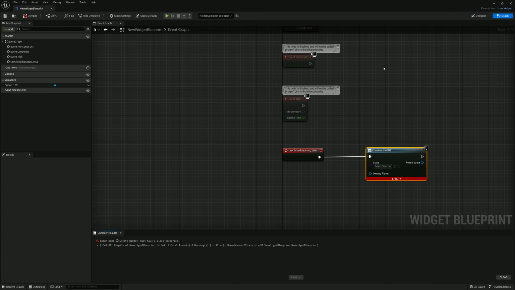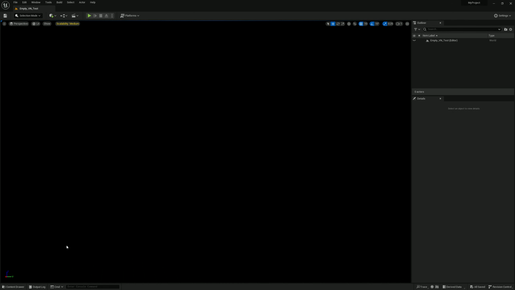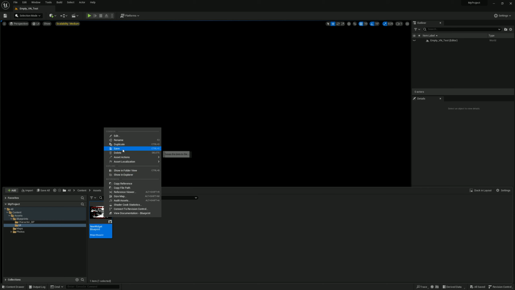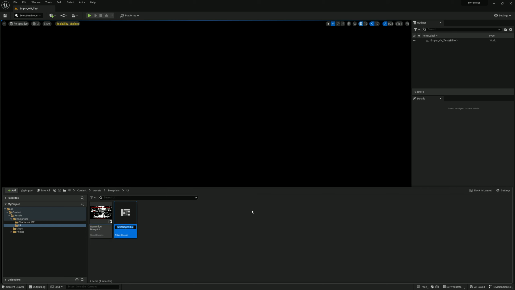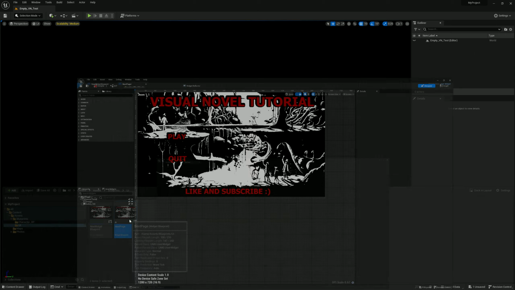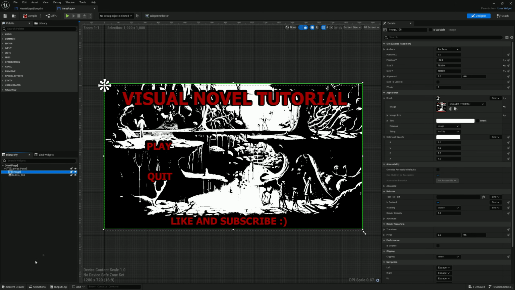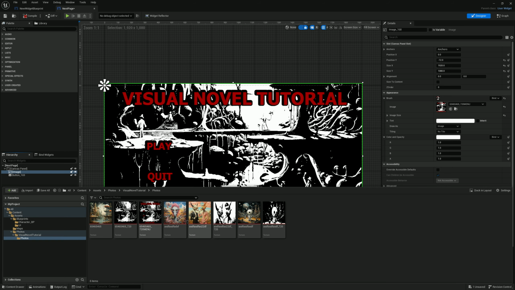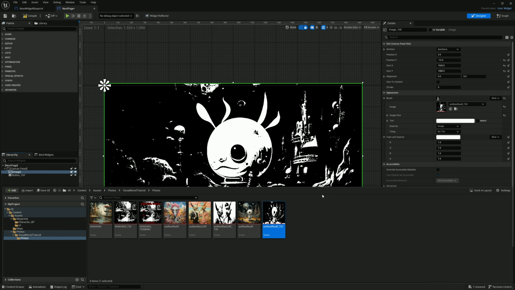Okay, now we need to, I'll just duplicate this, one sec. We need to specify which widget are we going to go with. Let's just duplicate. Next page. Okay. Let's change the image as well. Something goofy. Yeah, this one's pretty goofy. Okay.